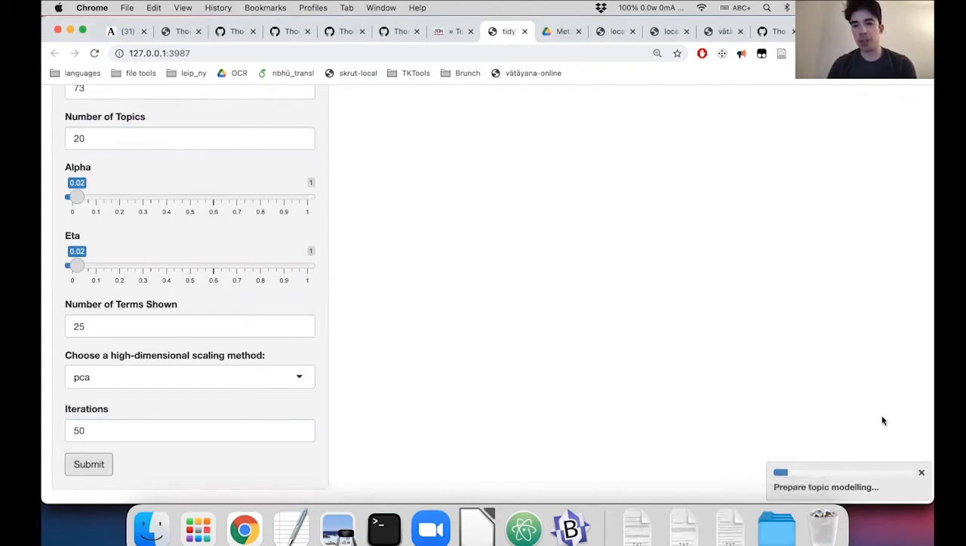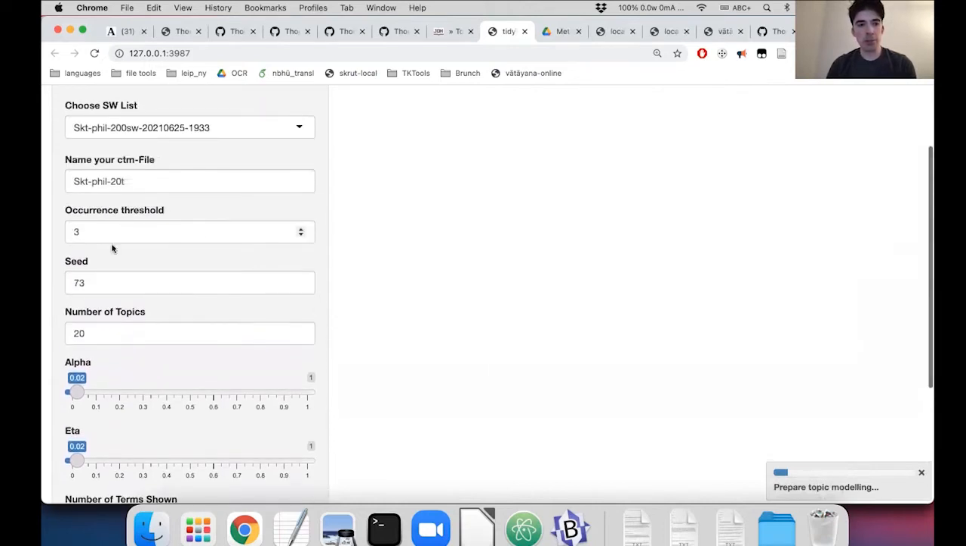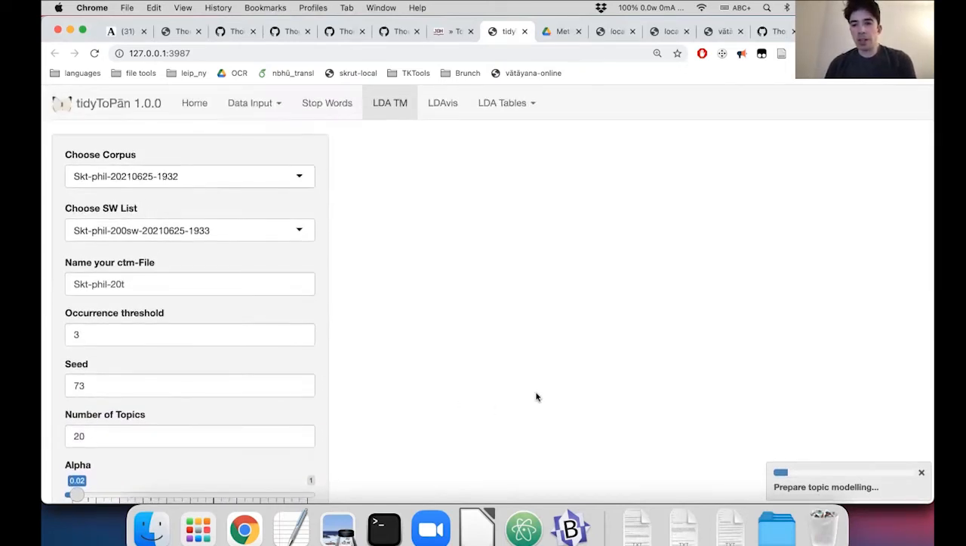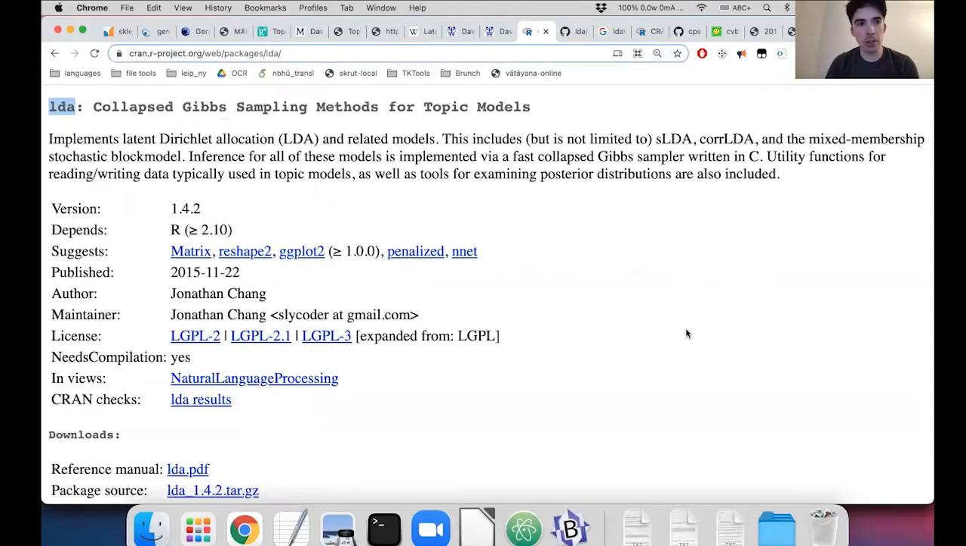So in the bottom right-hand corner, we see the model being prepared for us. These further parameters I'm not going to change today. We can talk about them later, but they're more fine-tuning. And I'll say while this is modeling that ToPān is right now handing off the actual calculation to another library in R, which is this one, LDA, simply named LDA.